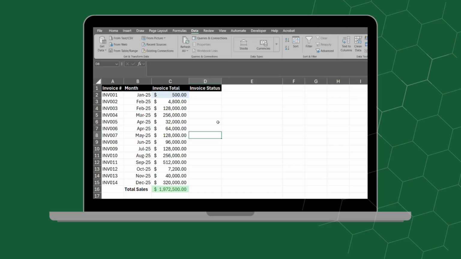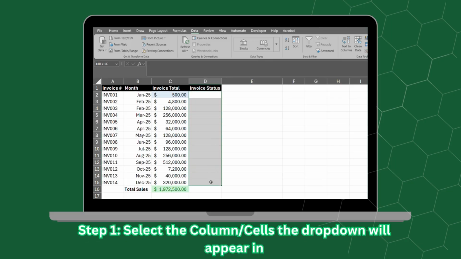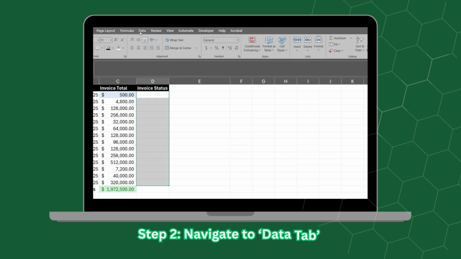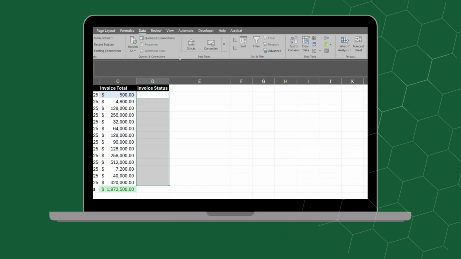First, you will select the column or cells that you want the drop-down to appear in. Then you will navigate to the Data tab in Excel. Under the Data tab, go to the Data Validation menu and select Data Validation.